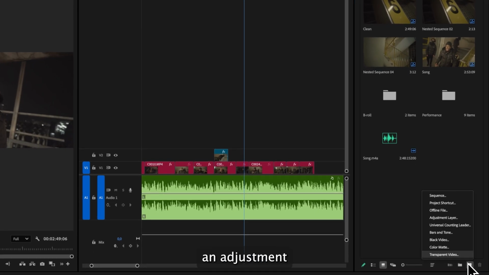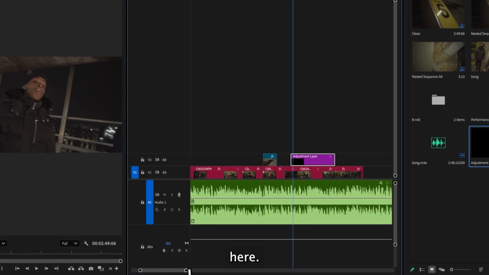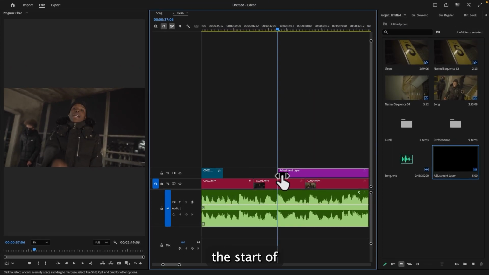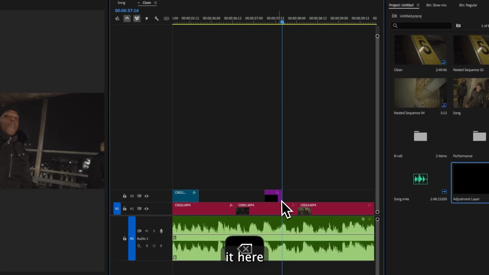So I create an adjustment layer here, make sure it's the same size as your sequence, and I just drag and drop it here. I will make it about 10 frames long. To actually measure 10 frames, go to the start of the adjustment layer, hold shift, and in this scrubber just move once. This will be 5 frames, and the second scroll will be 10 frames. I will cut it here, and I will place it in between the two clips I want to transition between. Let's see how this looks without the transition.